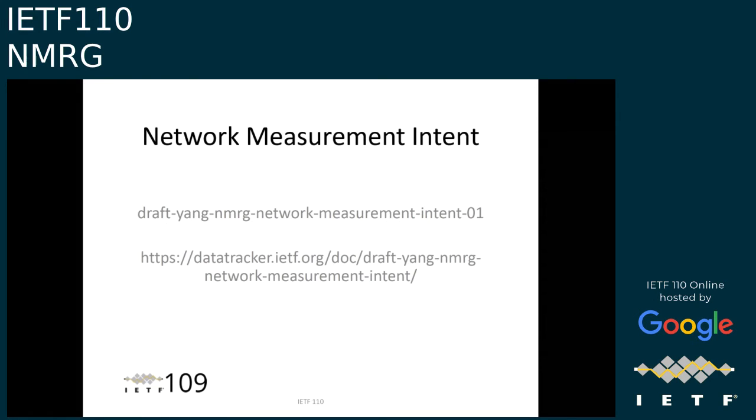Okay, this is Dan Yangchen from China Mobile, and this time the topic is about the updates of the network measurement intent. Next slide, please.